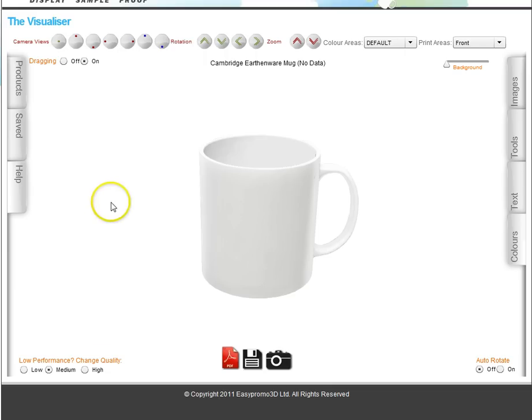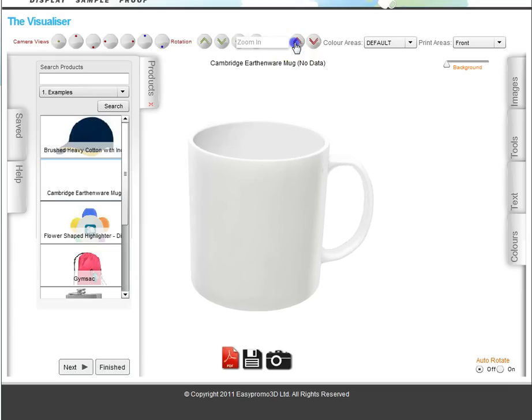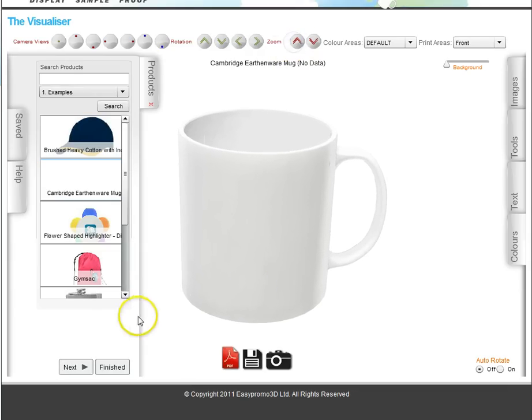more every day. The first thing you probably want to do is pick a product. So our tabs slide out to give you the maximum screen area, so you can really increase the size of your product to make it easy to create a virtual sample. Then you can either choose from one of the drop-down categories here on the left-hand side, by supplier or by product range, or you can type the name of a product into the search box and hit search.